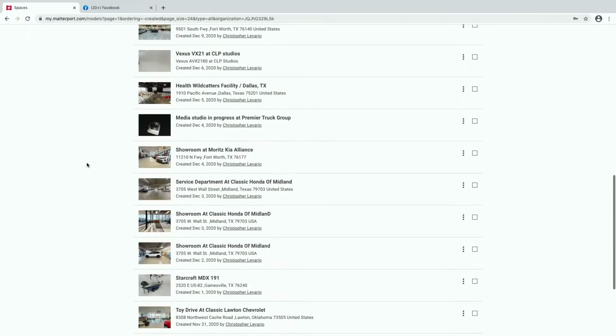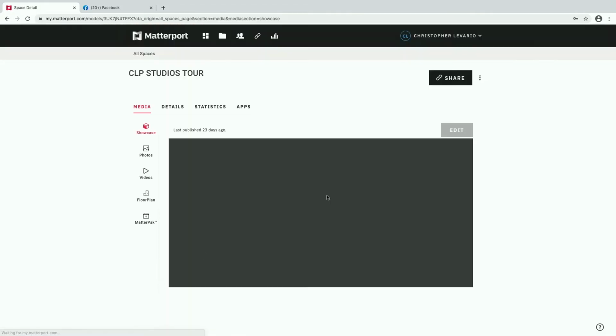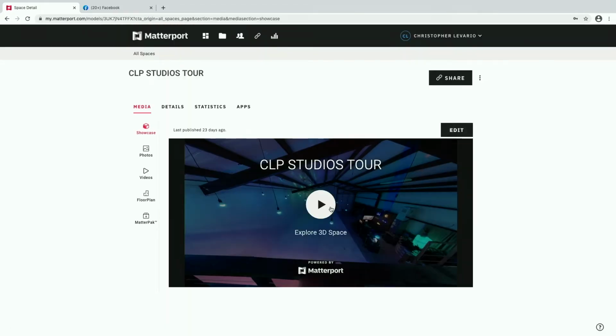If you have a subscription or a membership with Matterport, it comes in different packages. So the package I have right now is I am able to scan a maximum of 25 spaces. So going back to the application itself, as you can see, I've had this camera for approximately maybe a month and a half now, and I am doing, what is this? A CLP Studios tour. Let's take a look.